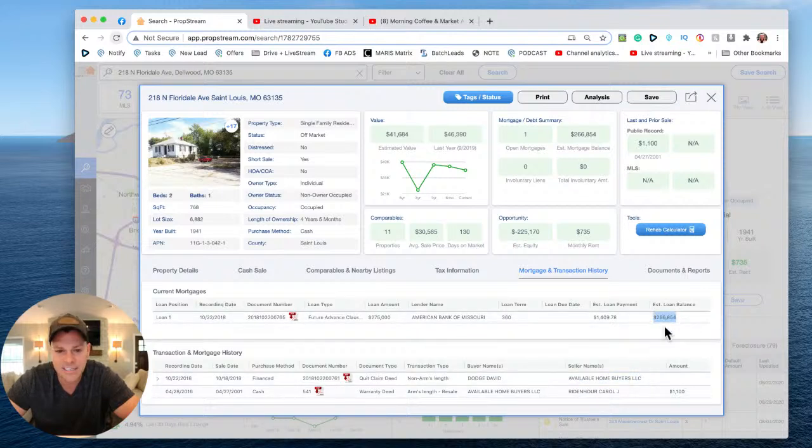Estimated loan balance, again, that's not an error. I have a $275,000 line of credit, and I'm pulling on and off that to buy and sell and rehab properties. So whenever you see an estimated balance that's big like this when the estimated value is low, you can go in and see that somebody may have a blanket loan or a HELOC or a line of credit on one property or multiple.